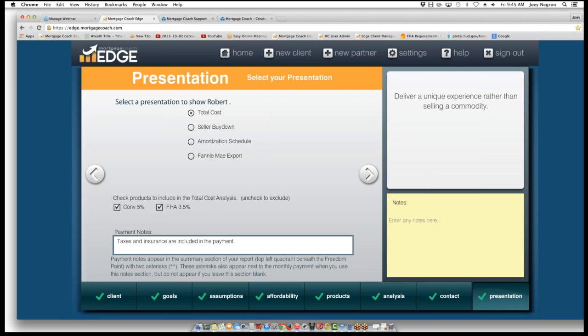You have different options. You can also create an amortization schedule as well. Okay, so that is an option. You can send it off to your borrowers. You can let Edge do all the calculating for you, and you can send it off in that sense. For now, let's go ahead and move forward.